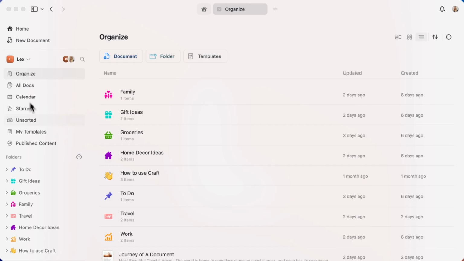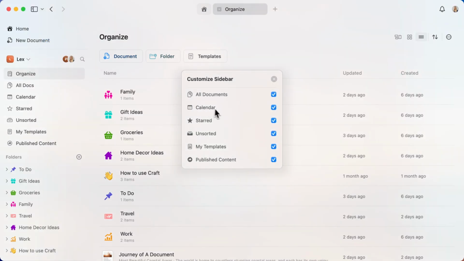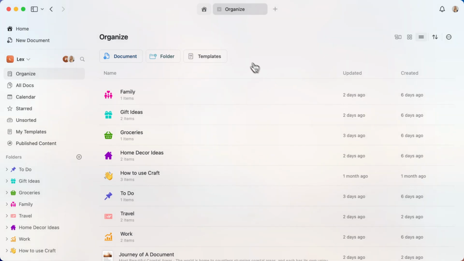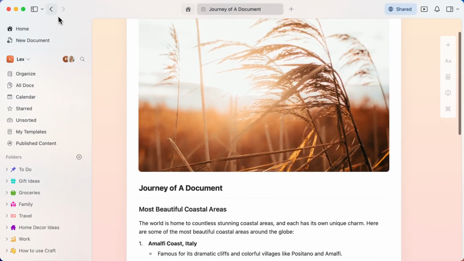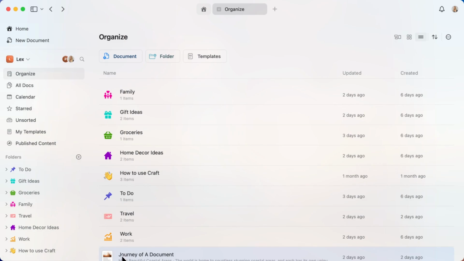If you don't see these smart folders listed here, chances are you simply have to customize your sidebar and they'll pop up for you accordingly. Now I've already created my document here titled Journey of a Document, just for content purposes, and we'll go ahead and follow this document's journey through each of these smart folders.